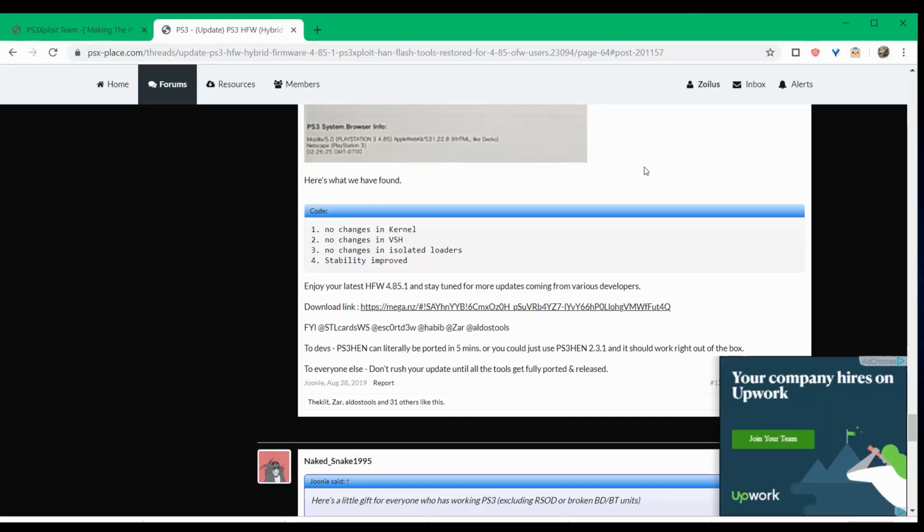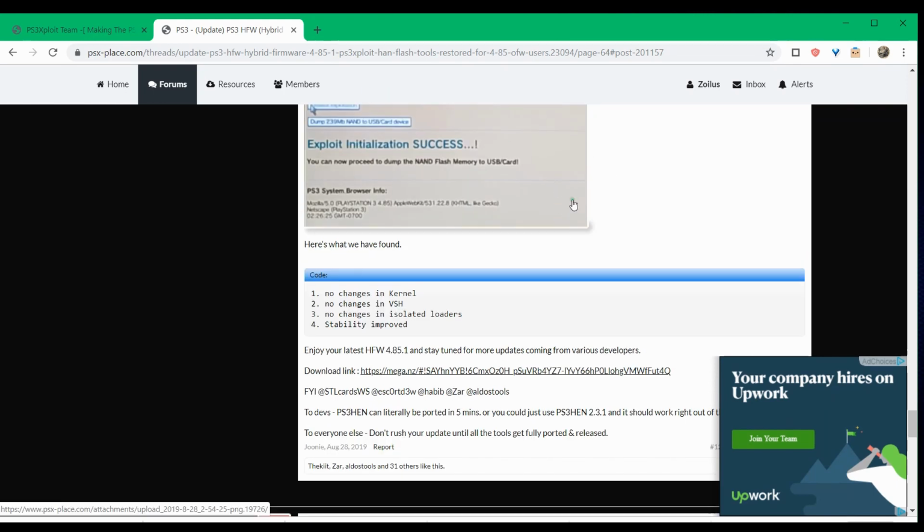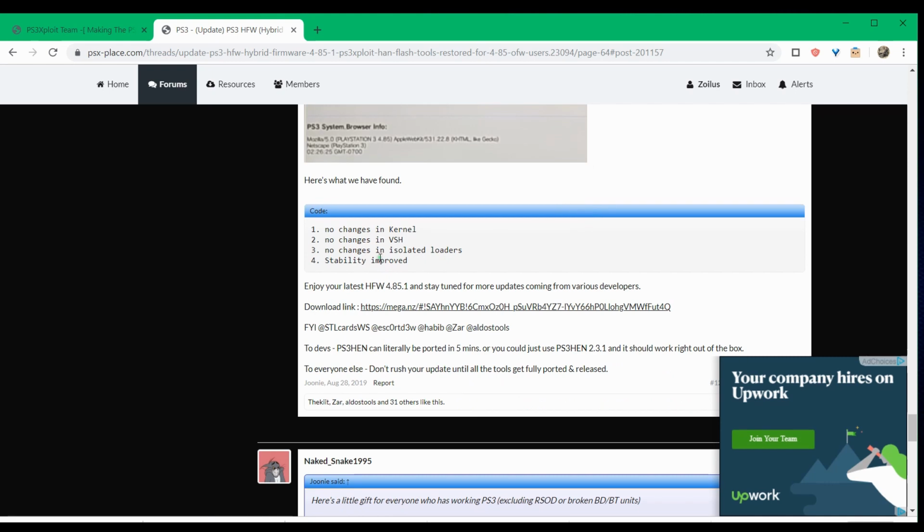First up is the hybrid firmware itself, otherwise known as HFW. I'll put a link in the description. When you click on it, it will bring you to this post. If you scroll down a tiny bit, you'll see, as of right now, HFW 485.1, and here is the link to Mega in order to download it. So go ahead and download that.